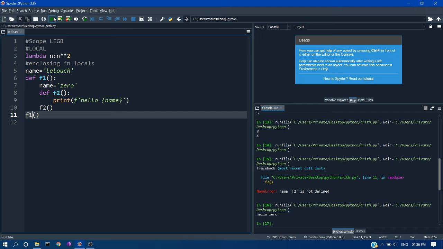Here our local is the function f2. Since our code is in the print statement, within that local we are not defining anything. So it will skip to the next level, which is the enclosing function local. In the enclosing function local, we are assigning 0 to our name. This is the second level after local. So it will pick only 0, not Lelouch. So we get the result as hello 0.